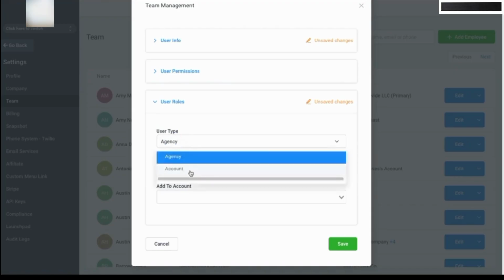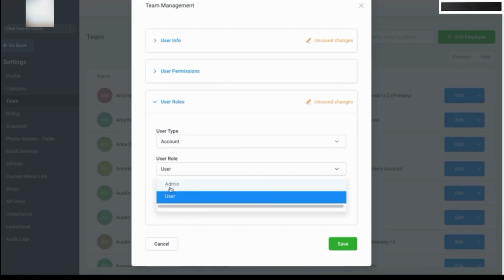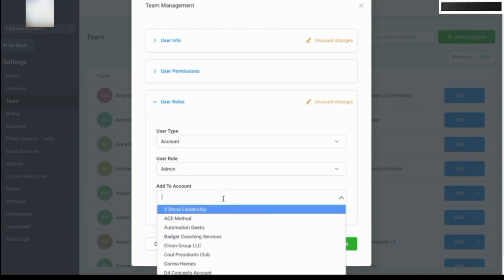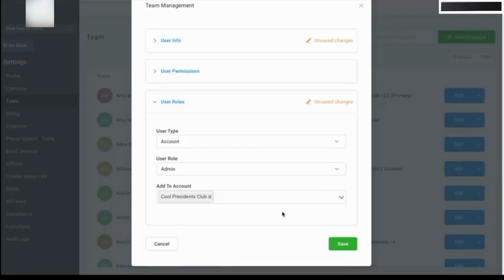Make sure to add this user to the sub-account you created. Click the drop-down menu, search for the sub-account, and click Save. This sends an email notification to your client, granting them admin access to their new sub-account. And that's pretty much all about how you can create a sub-account in Go HighLevel.